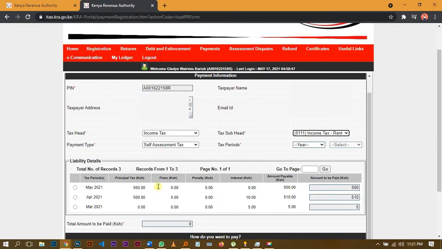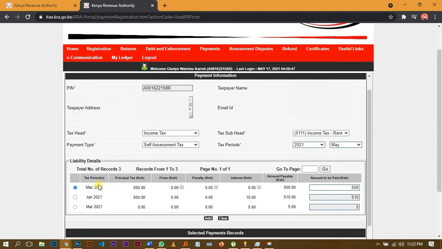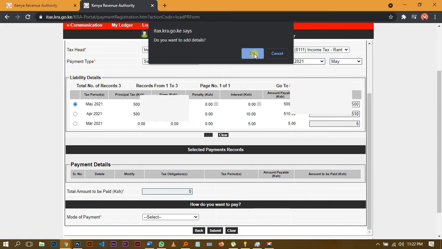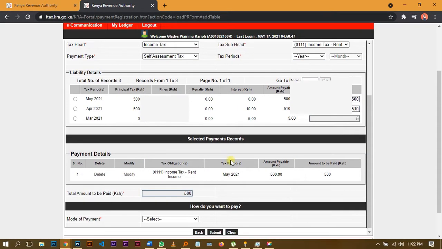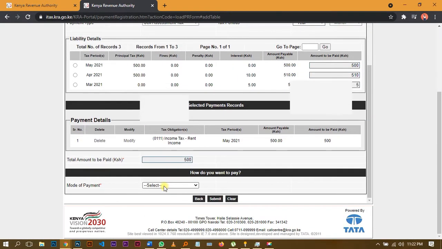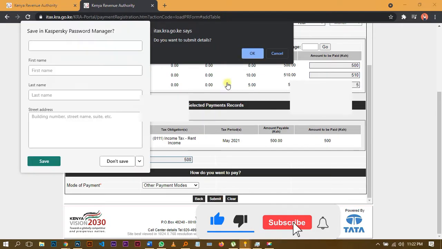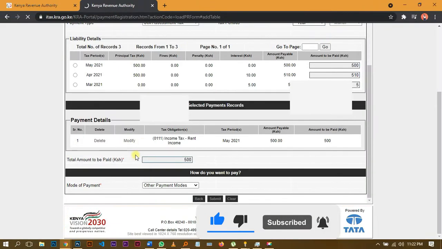After just selecting that, it now gives you all the payments that you're supposed to have done. Right now we have payments for May and April. You're going to click on May, and you're going to add the payments. After doing that, you can now click on the mode of payment. You're going to be using other modes of payment. Then you're going to click on submit, and you're going to say OK.